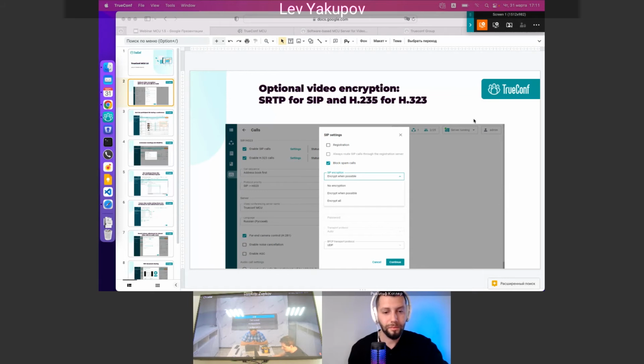Another, less strict option is possible encryption. Those parties who do support encryption will have their video, audio, and content streams encrypted, and for the parties who do not support it, the video and audio streams won't be encrypted. So you have to decide which way to use, strict or less strict. But the main idea is that encryption is finally available. Before, it was only available in our server solution, but right now it is also available in the MCU.